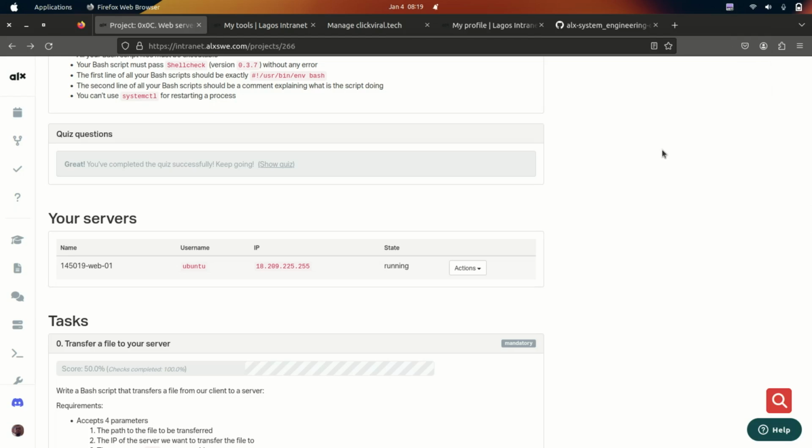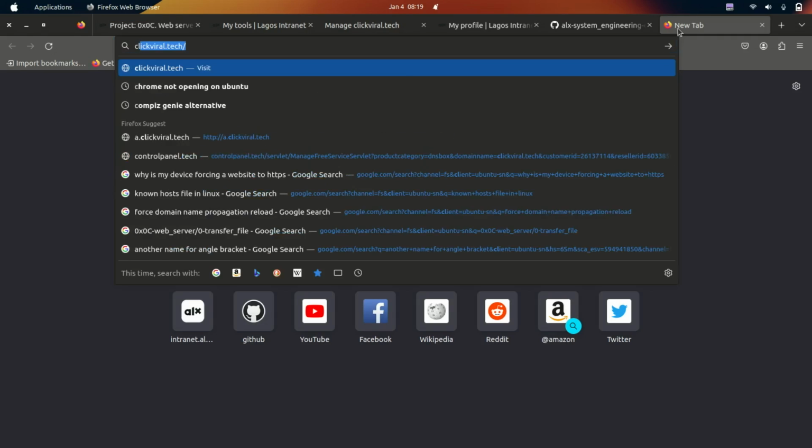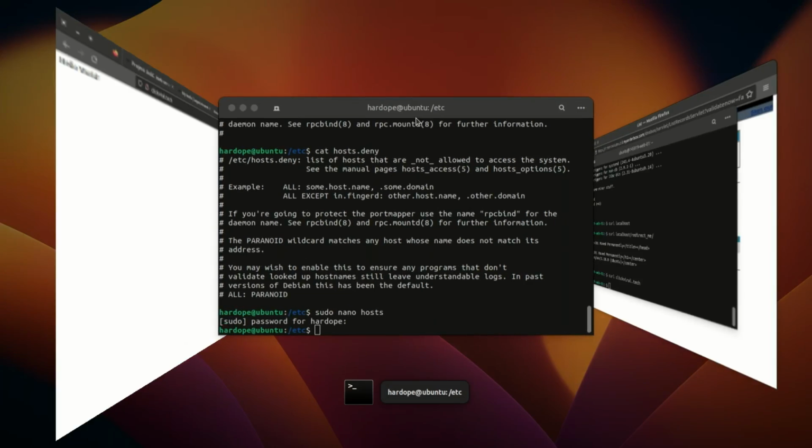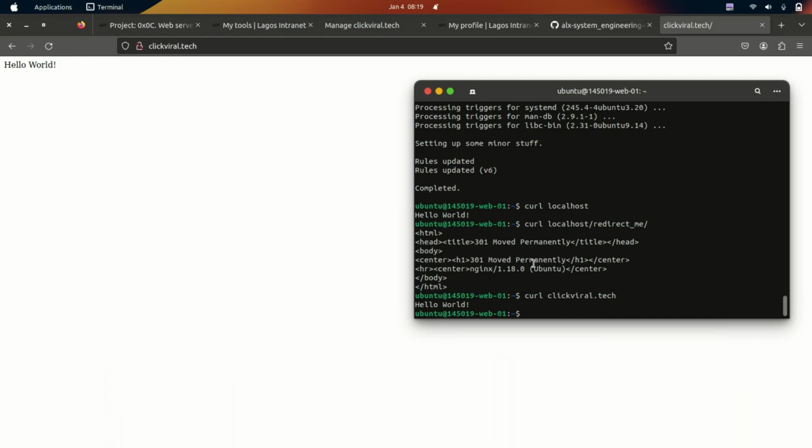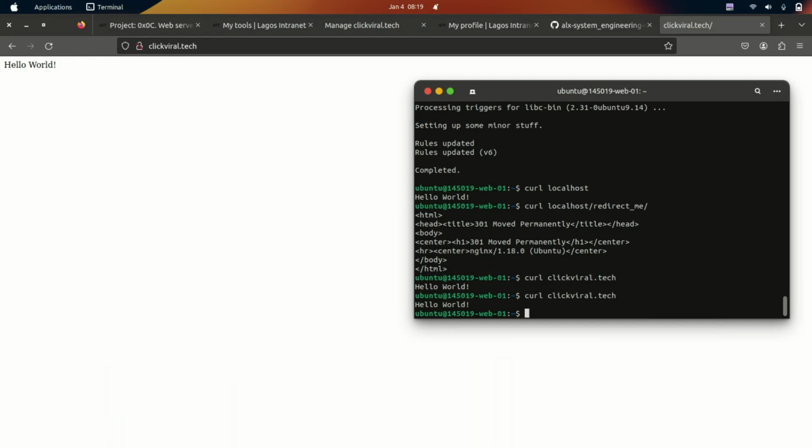Welcome back, everyone. So after a few minutes, the domain name is actually set up properly now. So when I check clickviral.tech, you can see now I'm having hello world in my response. Also, if I check using my domain name clickviral.tech, my server, you can see that also returning the same response, hello world, which means whenever we're visiting clickviral.tech now, it will link to our server.